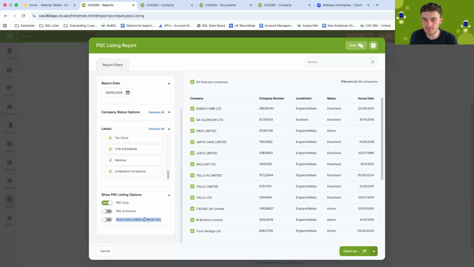It will give you the birth date for the PSC so that you know in January, that's when their ID verification is going to be due. I personally find it easier to have this toggle on, as it's now going to filter on birth month, and we're going to see all our PSCs who are due in January, all of our PSCs who are due in February, all of our PSCs who are due in March, and it's going to say just January, so that we know which month it's going to be due in, or which month it's going to be due in the first 14 days of that month.